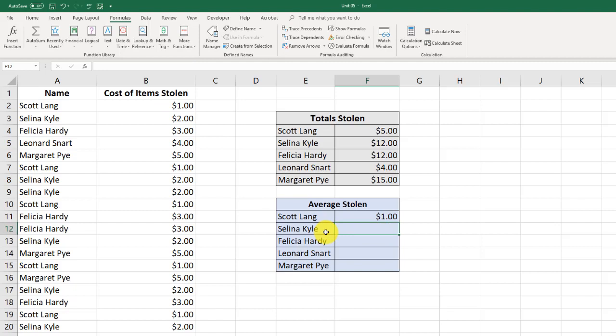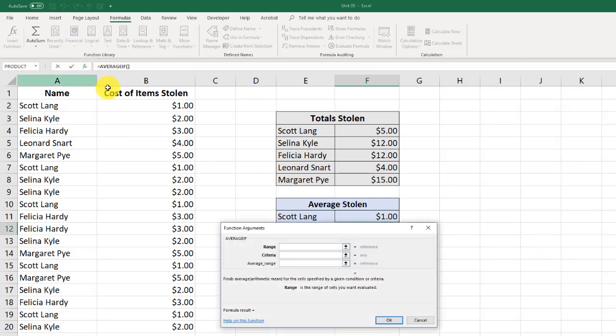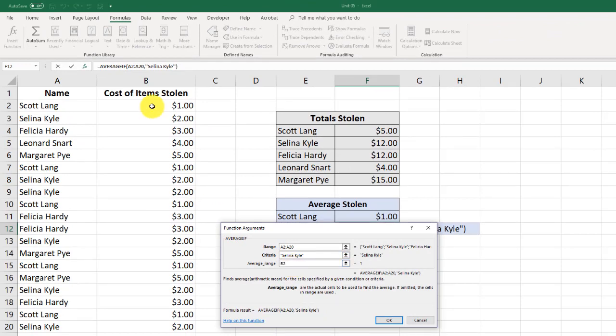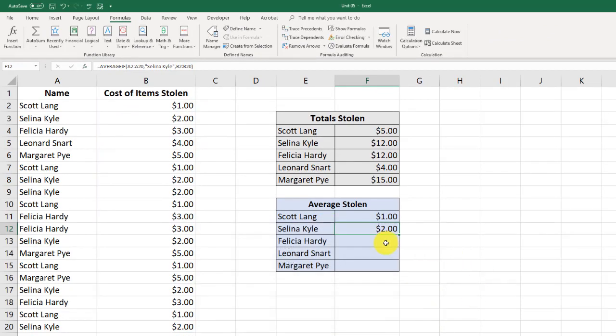Let's do the formula again. Equals average if. There it is. Double click on it. Go to insert function. Click on that. What's my range? Boom. Oh, I forgot to copy her name. So let's do this one by hand. No big deal. Quotation marks. Down. Control Shift down arrow. Click OK. And we'll finish off the rest.